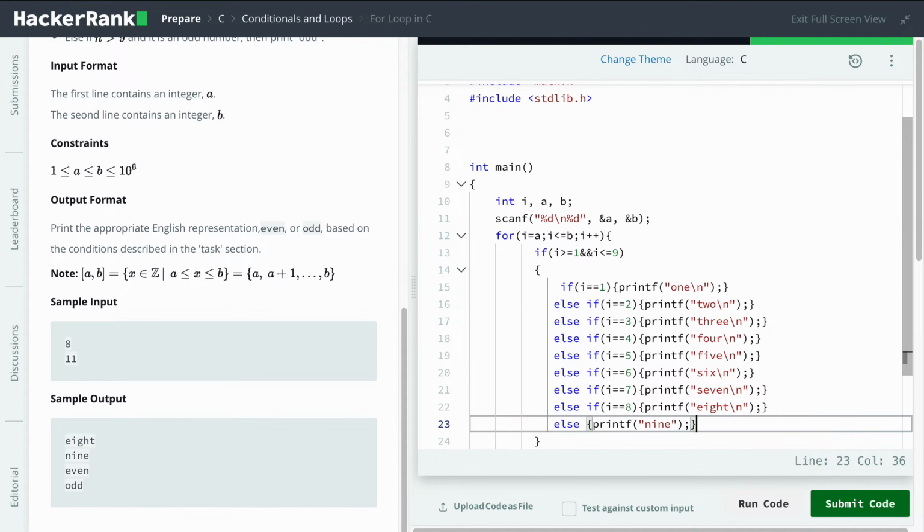Now, is this the only condition? Suppose the number has to be between 1 to 9, is that the only case? No. If the number is greater than 9, let's say the range is between 8 to 11, A is 8 and B is 11. So for two numbers, the condition will be satisfied.